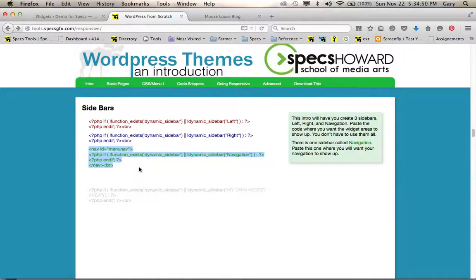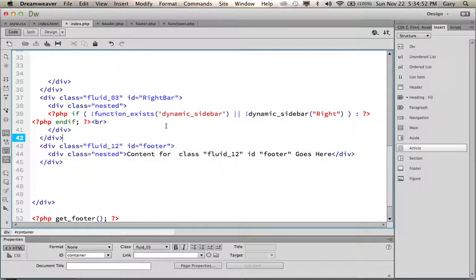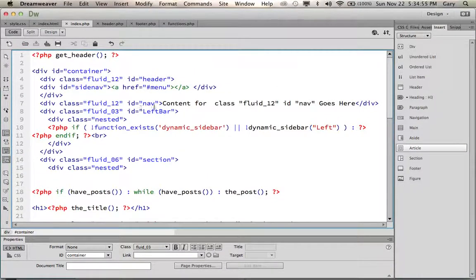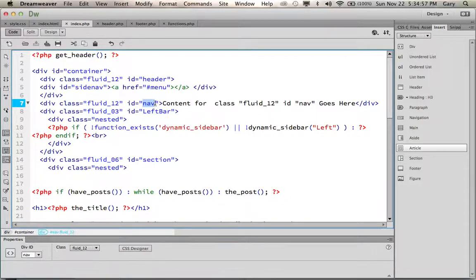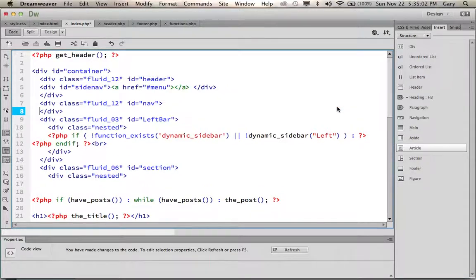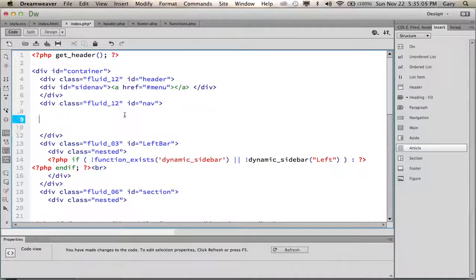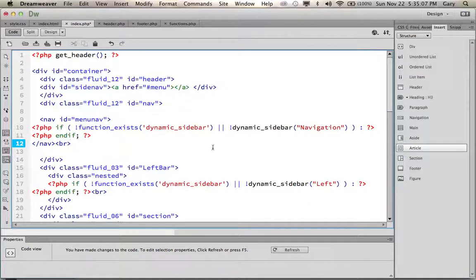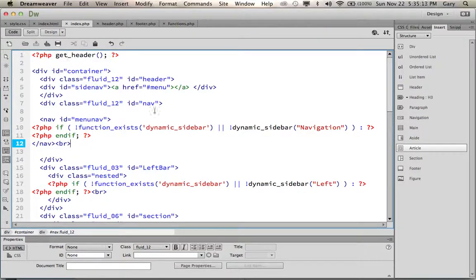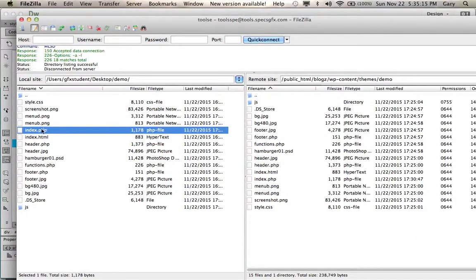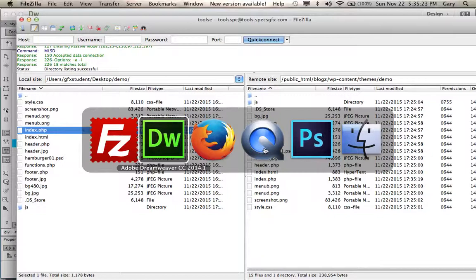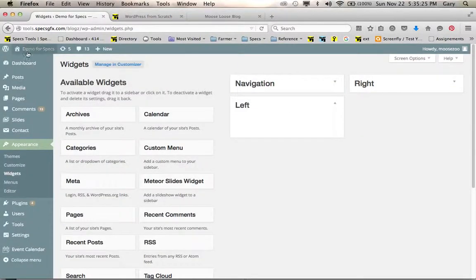So I'm going to copy that. I'm going to go back to my index PHP. I'm going to find my nav, and I'm going to paste the nav code right here. Boom. Okay. So now this is beginning to take shape. I'm going to save all, and I am going to move my index PHP, which I just edited, over to the server. It will overwrite the index PHP that's there, and let's see. Let's take a look-see.